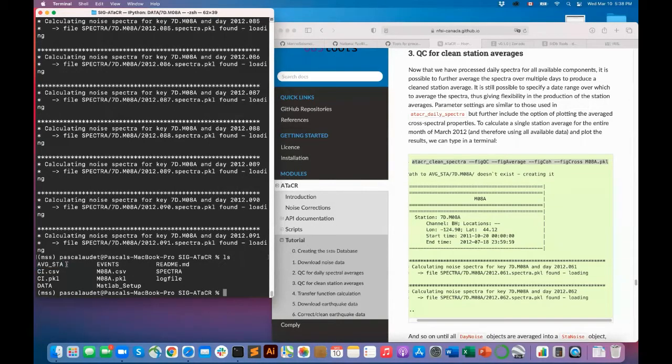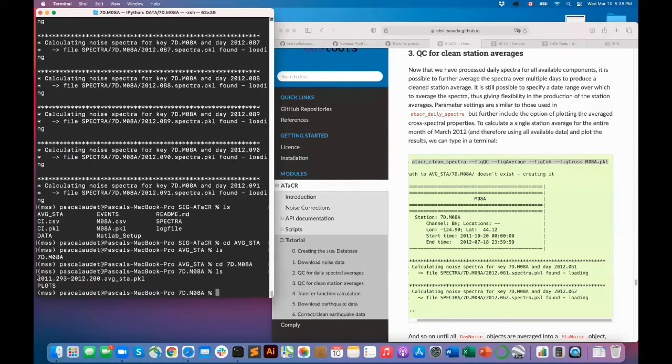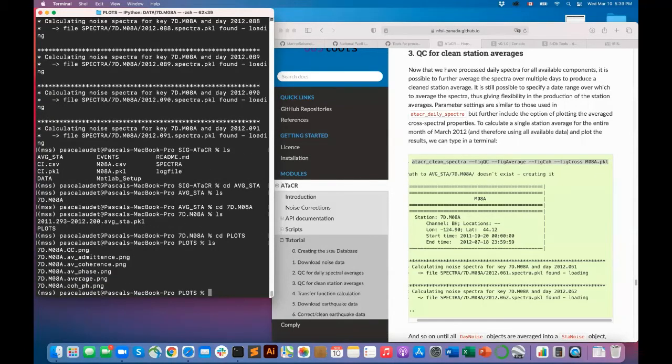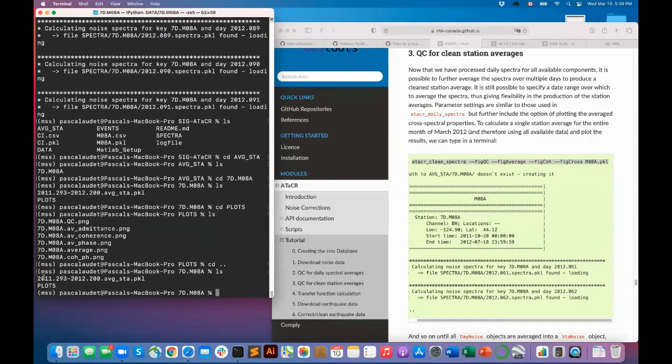It's called average for the station, average STA. So if you go in there, same folder structure. And now there is that pickled file. That's the station average, and also the plots folder where all of the plots that I just showed are stored. And you'll notice the name of this pickled file actually encompasses the entire deployment time of the station, even though what is contained in this file does not represent the entire duration. It represents only 1 month of data.